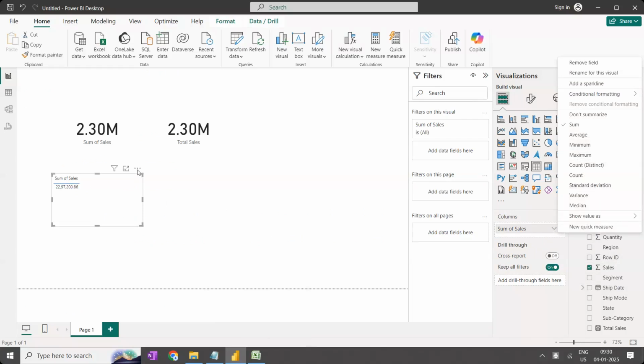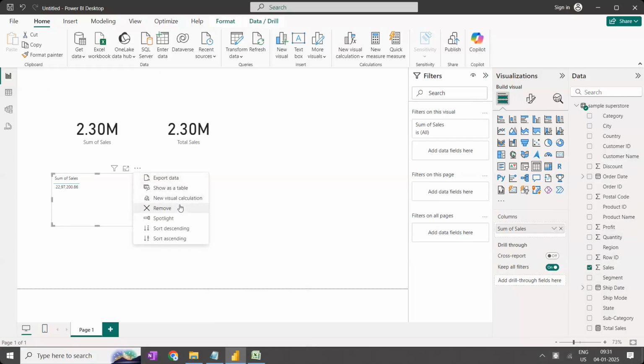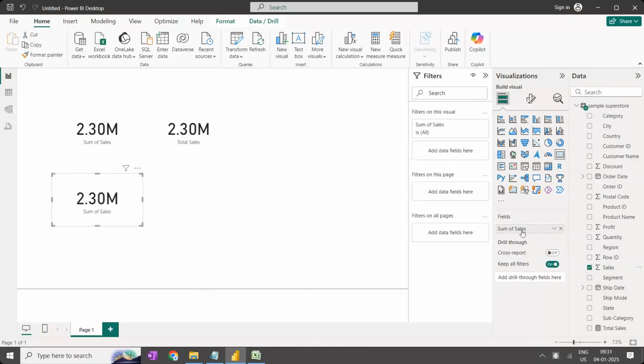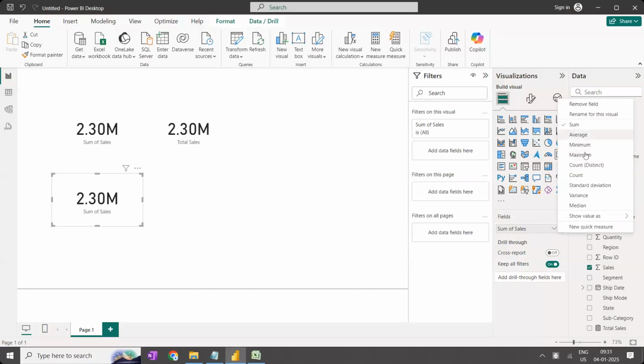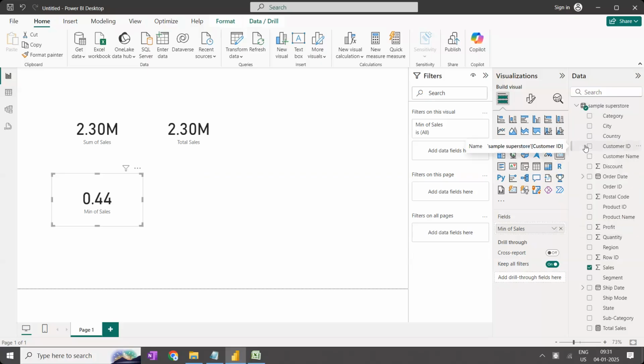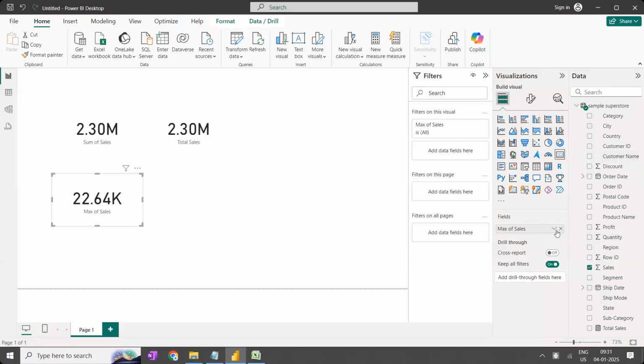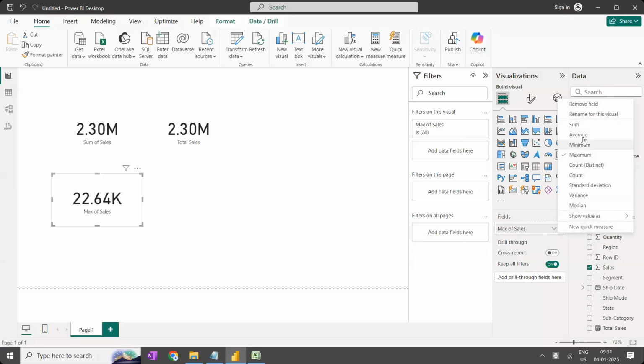Now, I'm going to add one more card. Okay, this is the card, and in this card, I'm going to bring the sales. This is total sales. Instead of total sales, I want the minimum sales. So I'm going to scroll down and select the minimum value. So it is going to give me the minimum. If I select maximum here, it gives the maximum. And here you are having the sum.